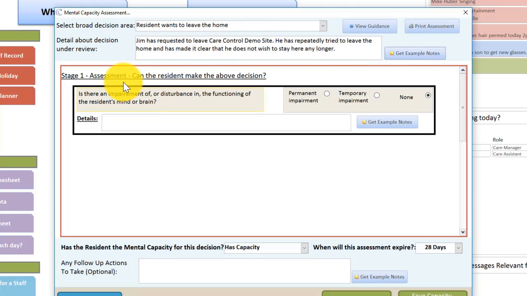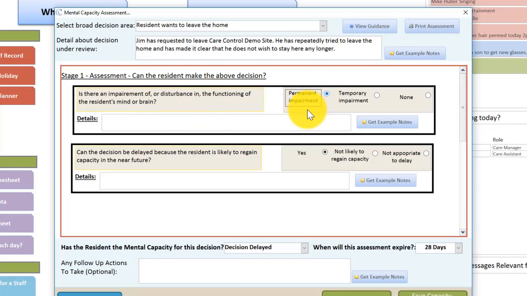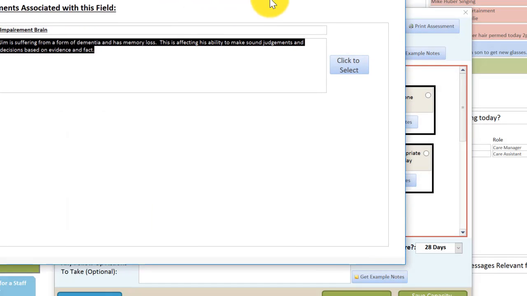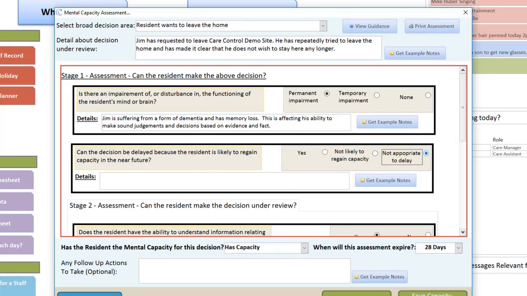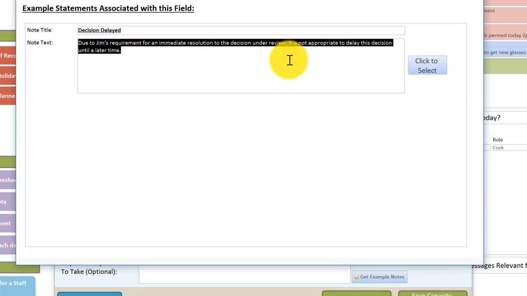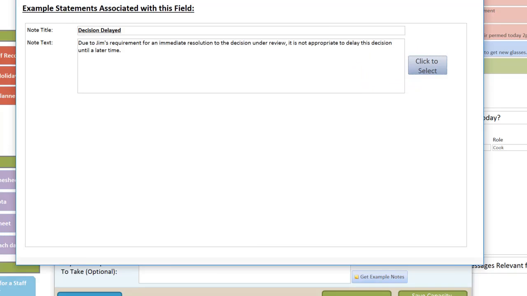The next one is a series of questions that you need to answer. So the first one is, can the resident make the above decision? Is there an impairment or disturbance in the functioning of the resident's mind? So if we say it's a permanent disturbance, we can get the example notes, and we can just hit select, and that will put the notes in there. Next one is, can the decision be delayed? And normally this is where you would say it can't be delayed. Okay, so it's not appropriate to delay. We can get our example notes. Okay, so we need a resolution now.